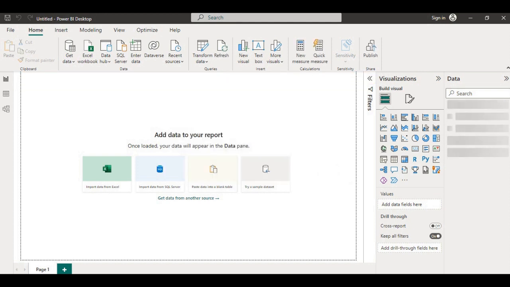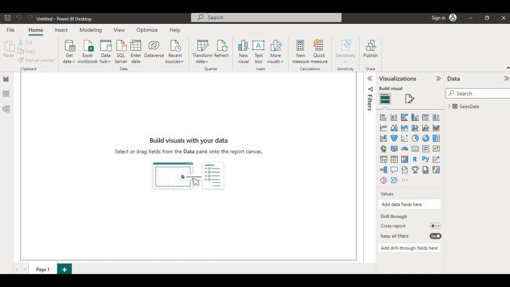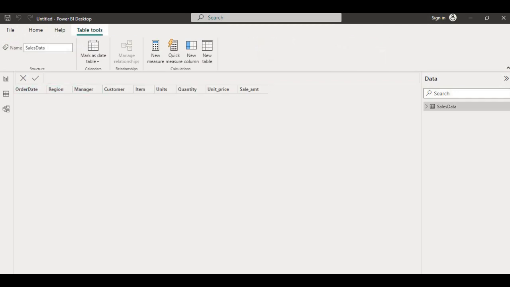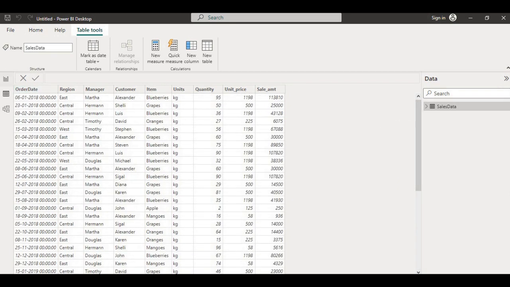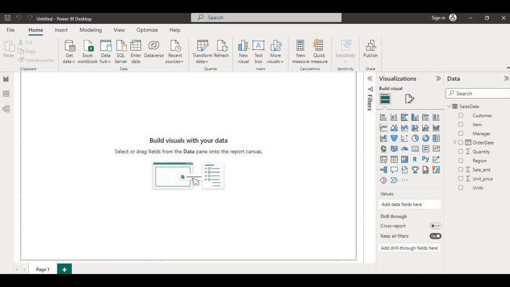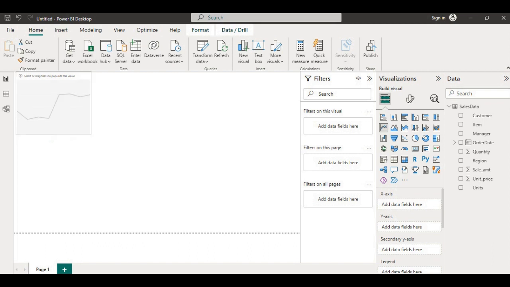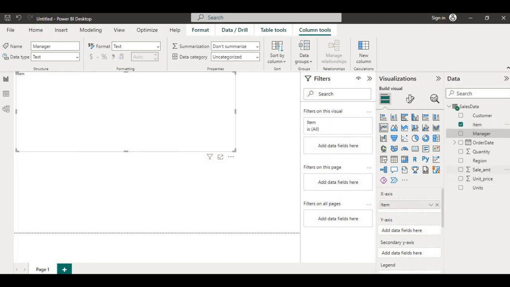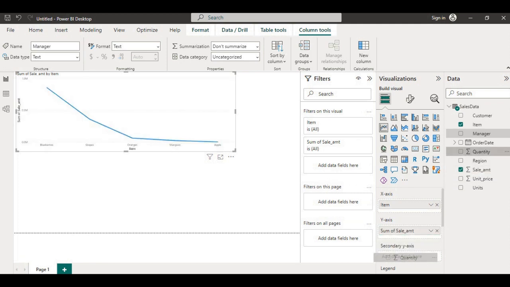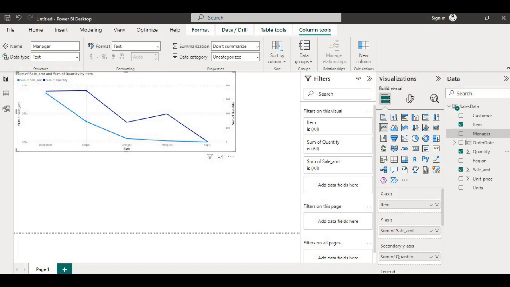Data is loading and data loaded, 43 rows loaded. Now under the Data pane, you can see the table which we have loaded is available with all the columns. Go to Data view, click on the Data view, and here it will show us the columns with the data for that particular table. Go back to Report, let's plot one line chart. So I have selected a line chart and I want to see item-wise sale and quantity sold. So this is giving me the item-wise sales and the quantity sold for that item.